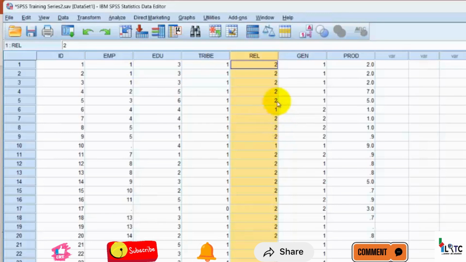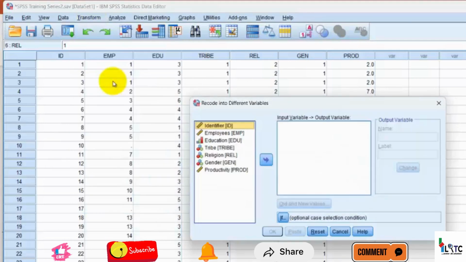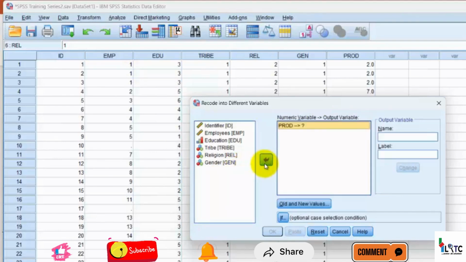So now let us move to the second part, which is recoding into different variables. The approach or the steps are the same. You go to transform, then instead of recode into same variable, you select recode into different variables. Now let us recode productivity. The highest for productivity, I think, is 9. Yes, the highest is 9. So you move productivity from here to here. You know, productivity is a continuous variable.